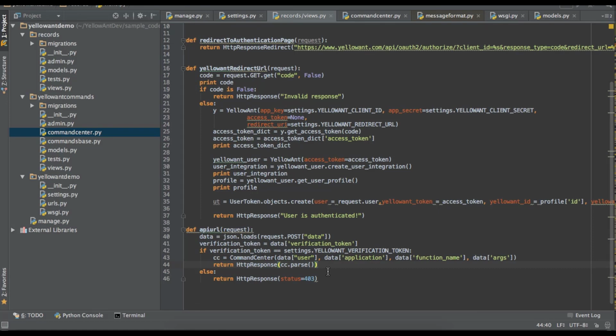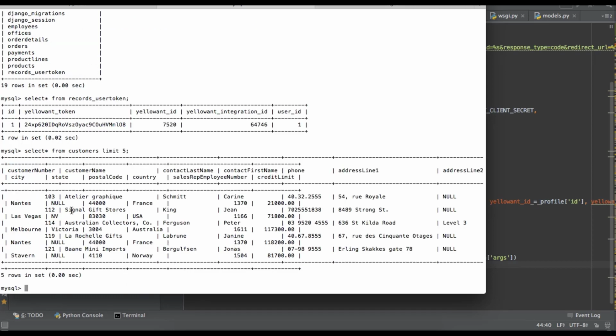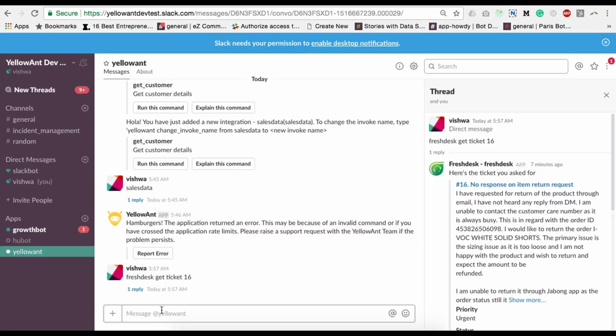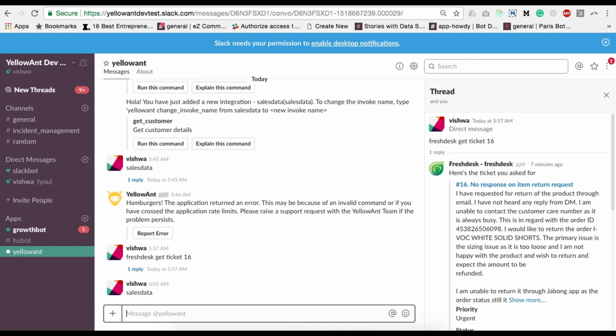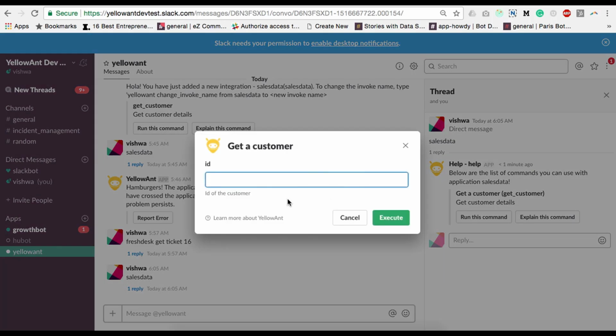So let's try this out. Let's go to our database once and look for a customer to query. Let's try customer number 103. I think it's already compiled. Let's see what happens here. Let's go back to Slack and just say sales data. I'm going to say run this command, and I'm going to pass customer number 3 right here.